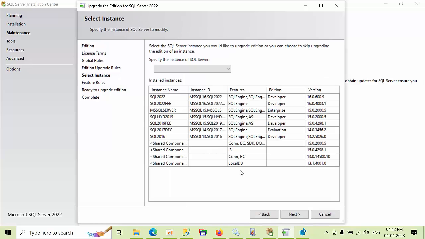See, this is how you can avoid the restart while installing SQL Server or doing the patching. So you can avoid that.